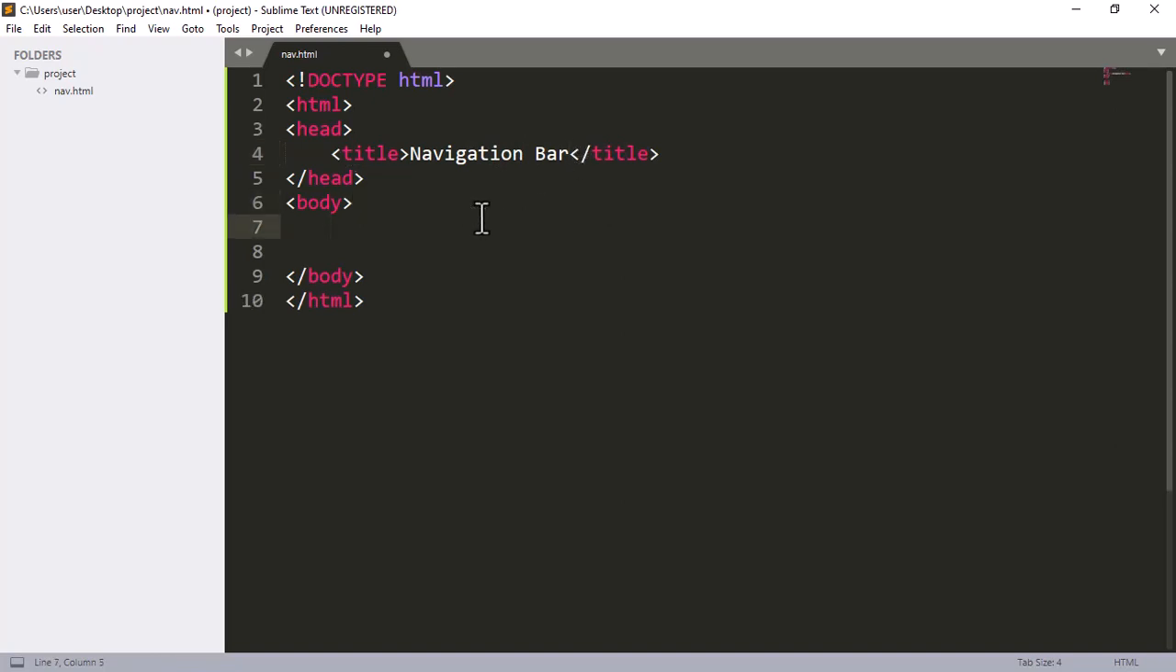All right, so now let's go into our body. In between the body tags, I'm going to create a div. Then in this div we're going to have two other divs. We'll create two other divs. I'm going to explain to you the reason why we're creating two other divs.